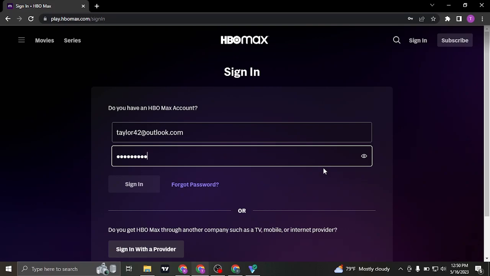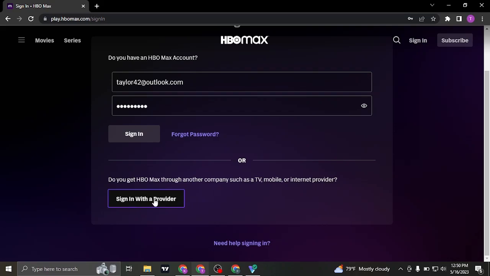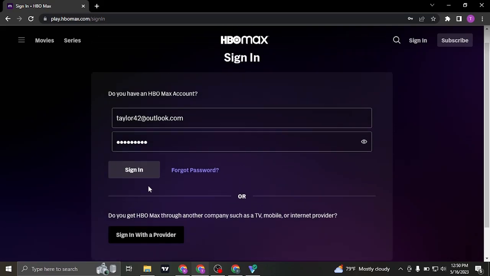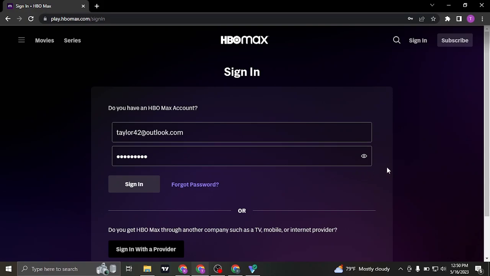If you have signed up for HBO Max using any other service provider, you can click on sign in with the provider option and choose your service provider to log in to your account. Once you type in both of these information, click on sign in and you'll be successfully signed in to your HBO Max account.